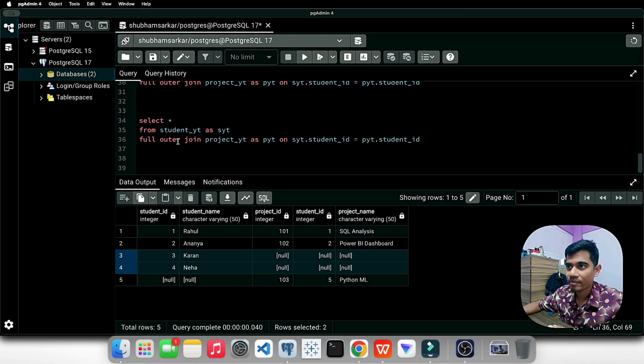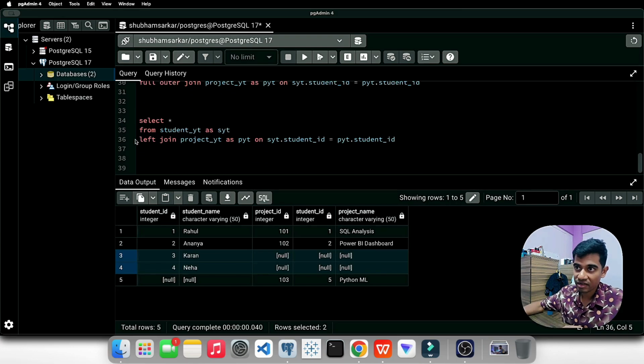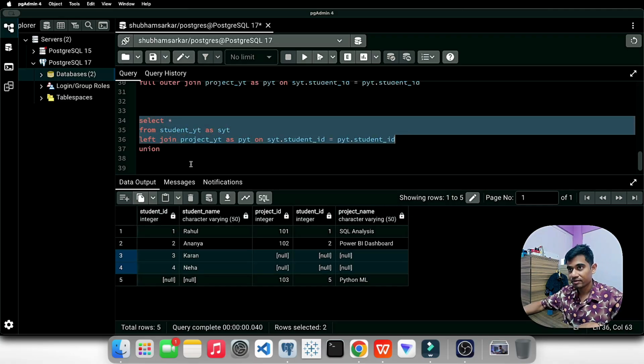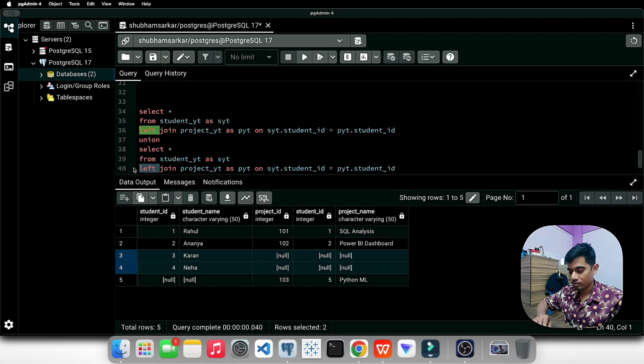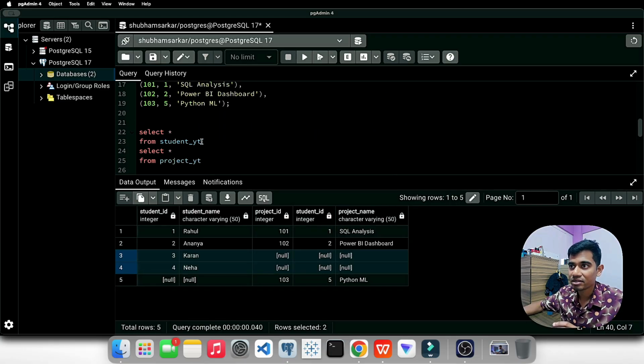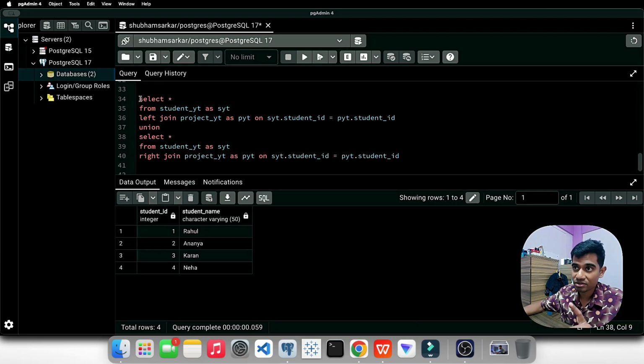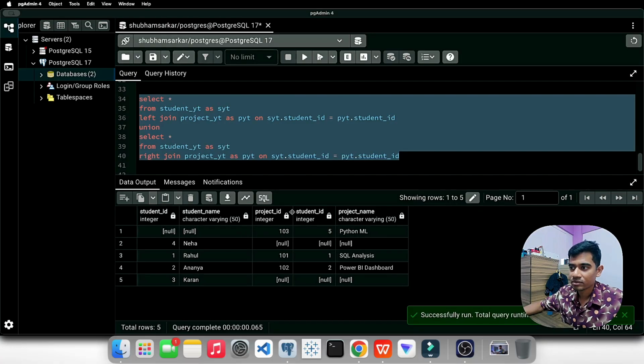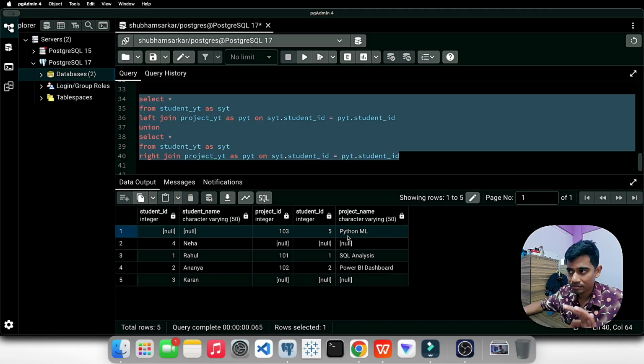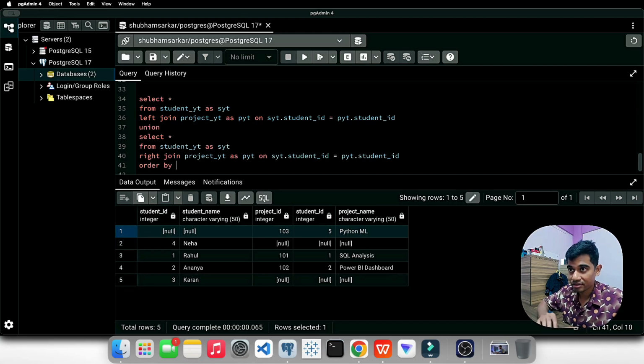This is the thing. Okay, simple. You can do left join, union, same table. You can do right join. Okay, let me just select this so that you don't get confused here. For MySQL workbench, you have to do like that, and when you execute it, see you got the same output. For Python ML project null. Wait, let me do order by so that it is easy for you to understand. Order by student ID.